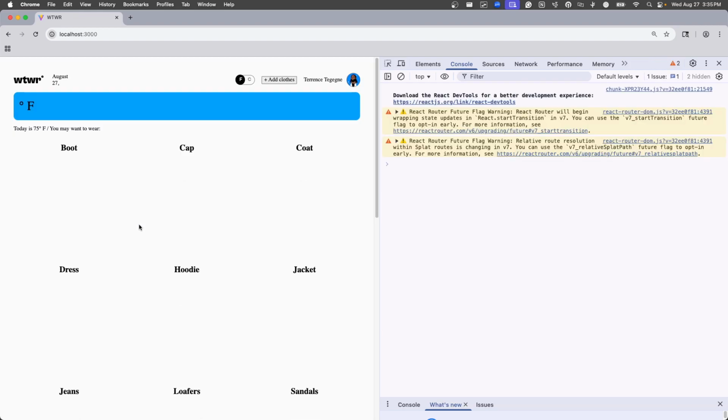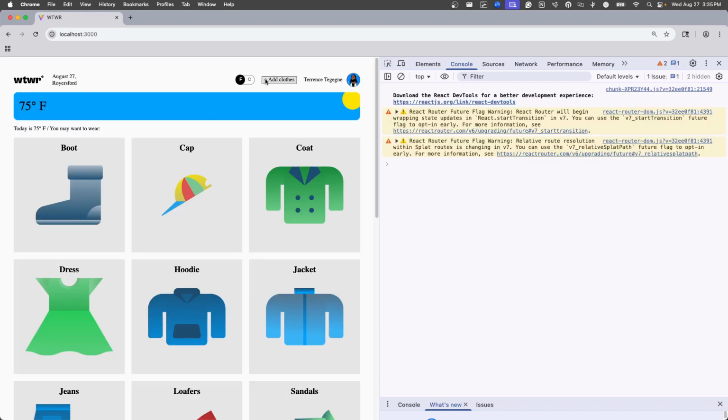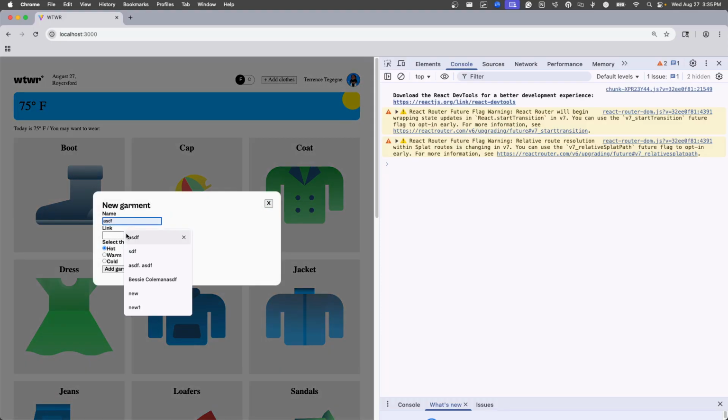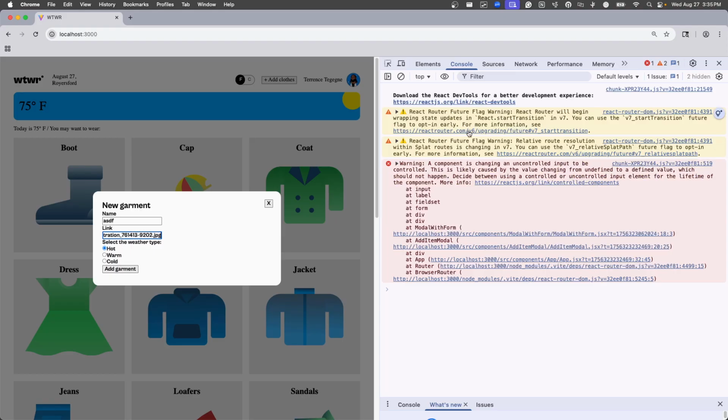All right, so that's good. We were getting that error about, let's show it again. Component is changing an uncontrolled input to be controlled. This is likely caused by the value changing from undefined to a defined value. Indeed, that is what is causing it, which should not happen. And then decide between using controlled or uncontrolled input element for the lifetime of the component.